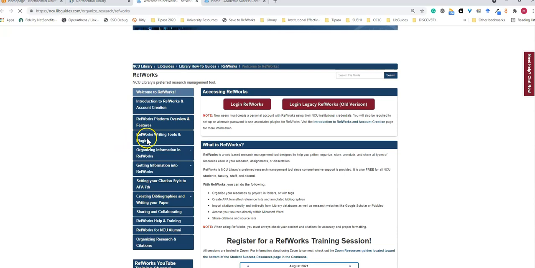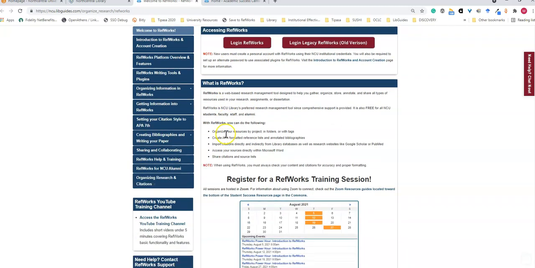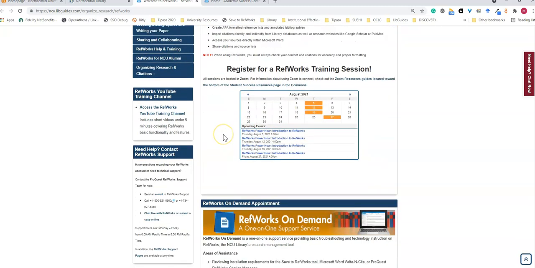Now this page exists 24/7, so you can always refer back to the guide content and information that is posted on this page. A lot of what we will cover in today's session is actually outlined in the tabs over here on the left-hand side. I do want to point out a couple of different things on this page.